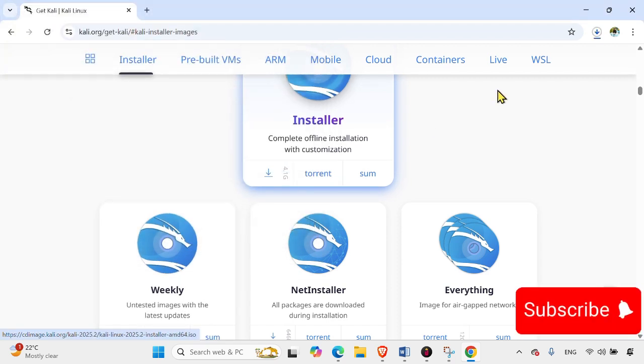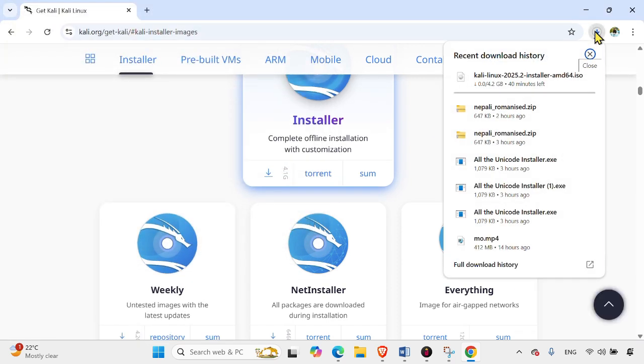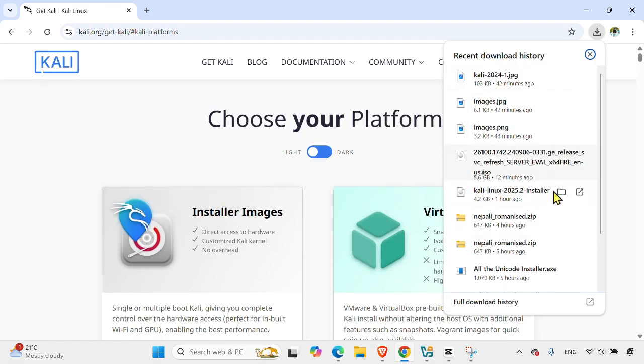If you do not know how to install Kali Linux OS in VirtualBox, click the icon above.